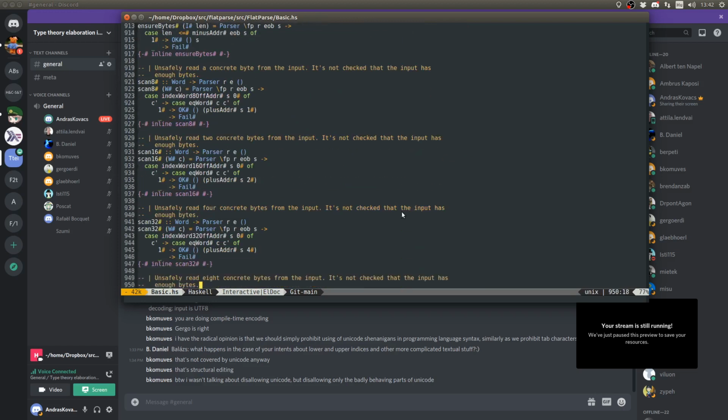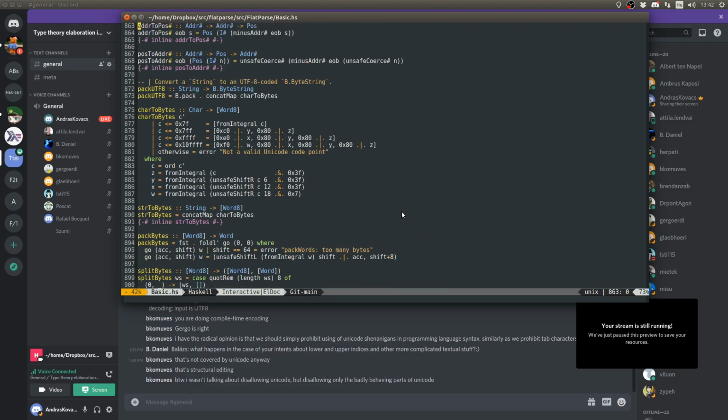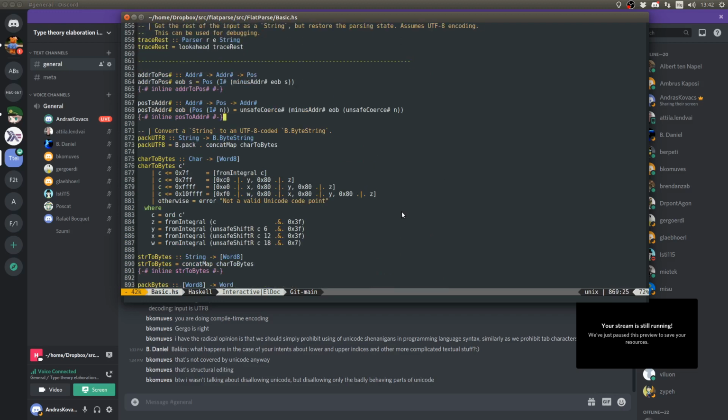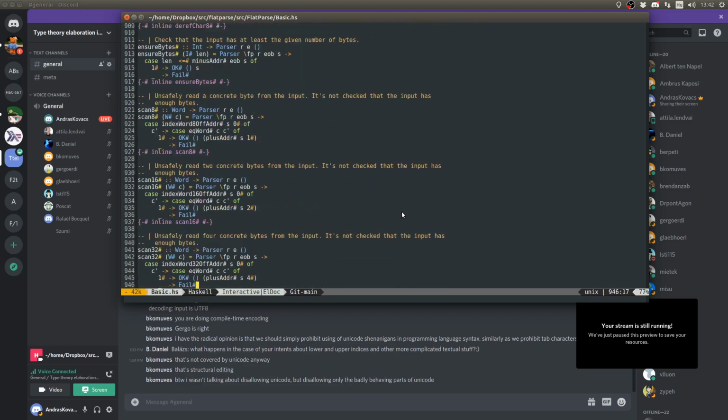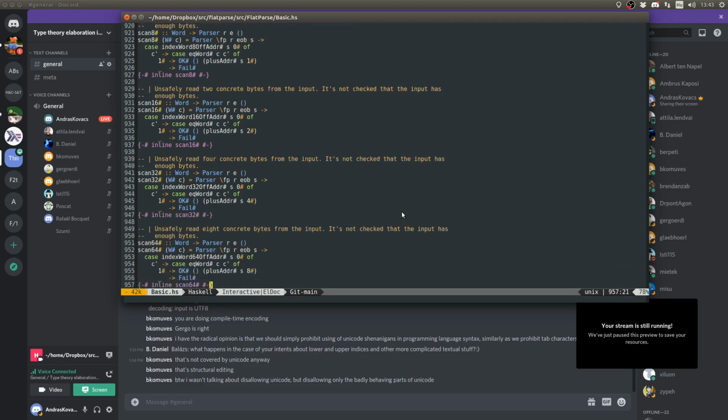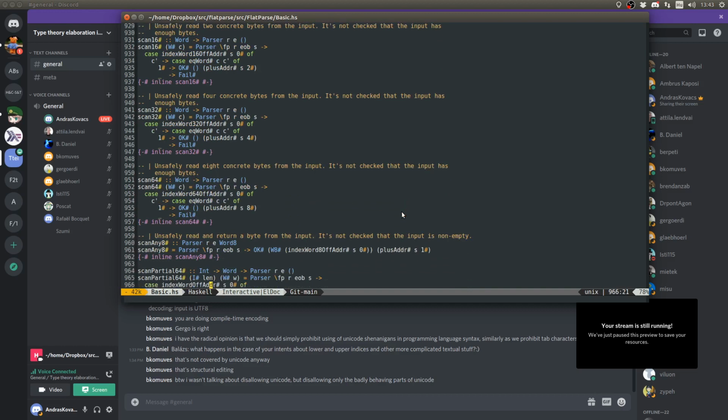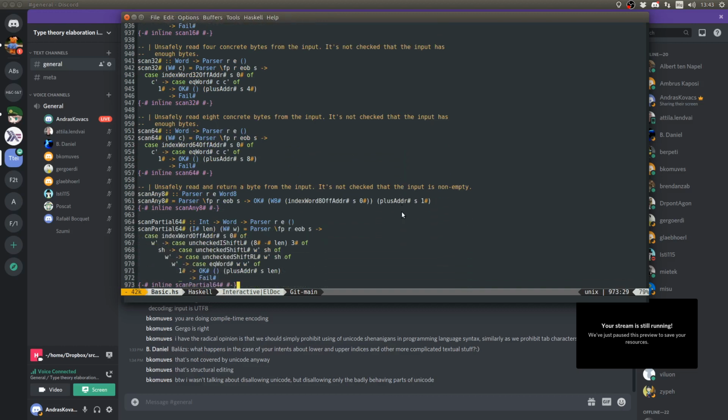Yeah, and then I have a bunch of unsafe functions, and this is for the Template Haskell, so I'm trying to convert everything into these unsafe scanning operations. The scan functions don't even check that there are enough bytes in the input, because we assume that this is just part of the Template Haskell code output, and the code output explicitly inserts the checks which ensure that there are enough bytes.